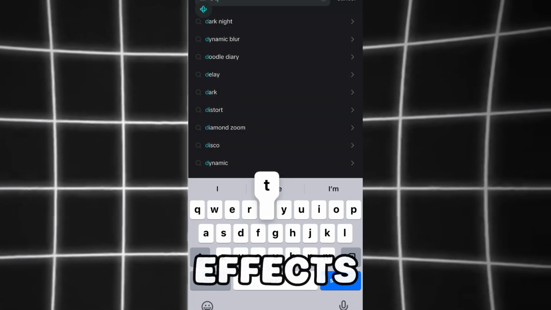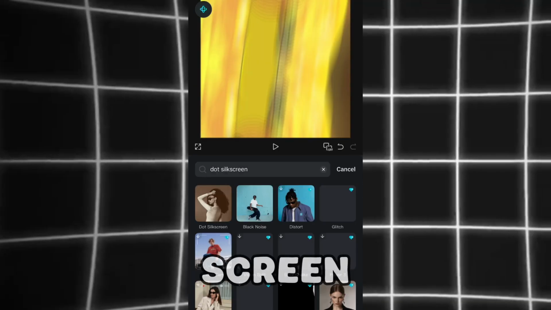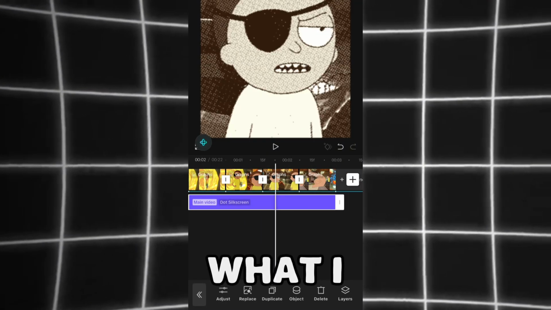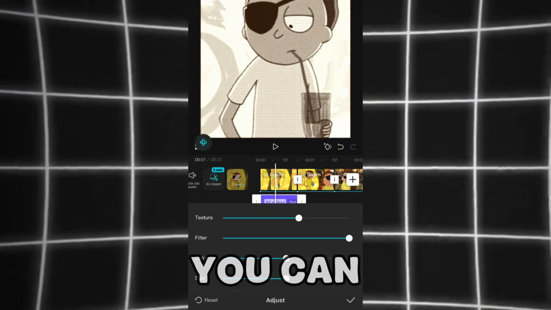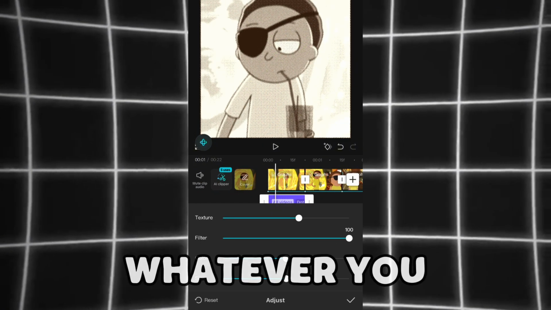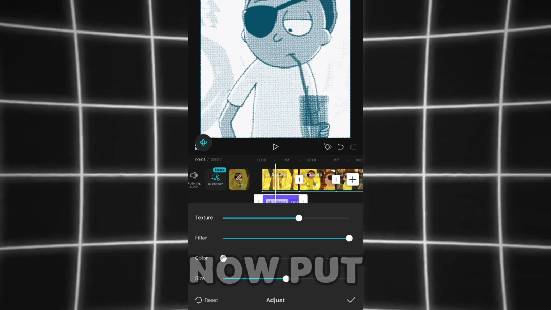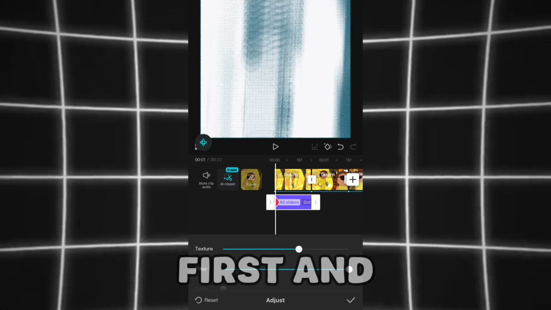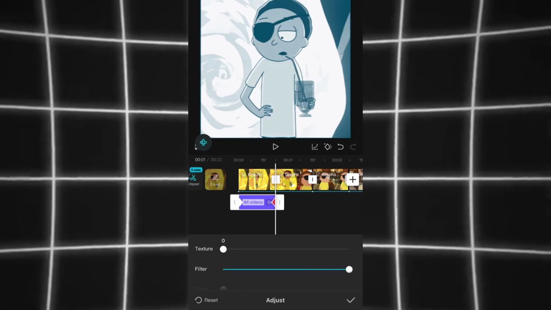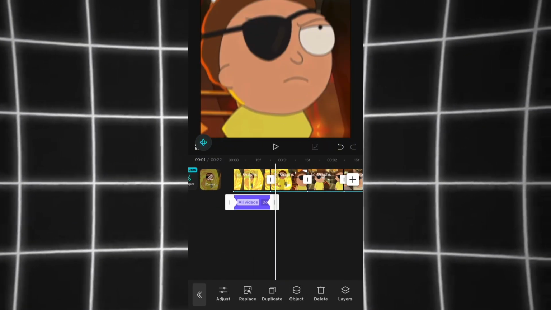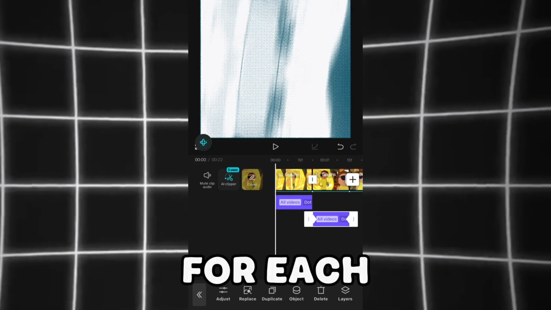Go to effects and search .silkscreen. I'll copy what I do. You can change the colour setting to whatever you want. Now put two keyframes first and at end. And at the end keyframe, copy what I do. Repeat this for each and every clip.